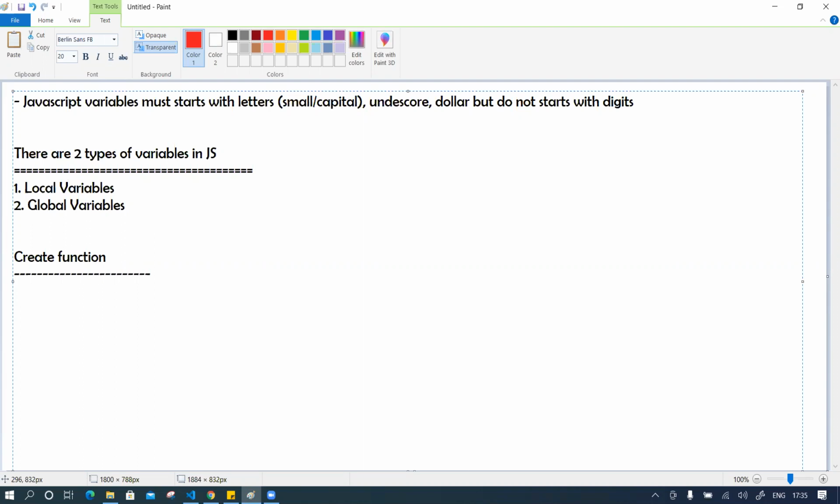Create function. Whenever you want to create a function, first we have to use the function keyword. Can we use symbols? Yes, we can use symbols. That is advanced. I think Pratiksha, you should be aware of a little bit of JavaScript. That is one of the data types.